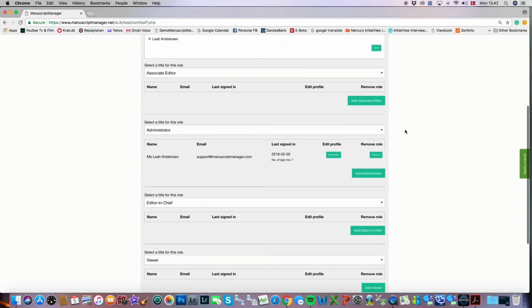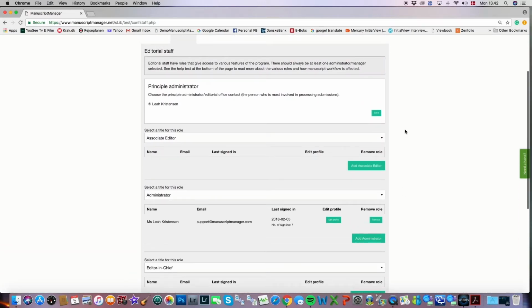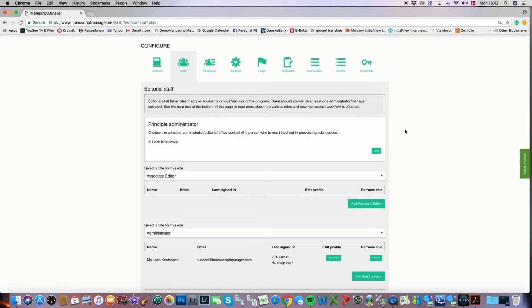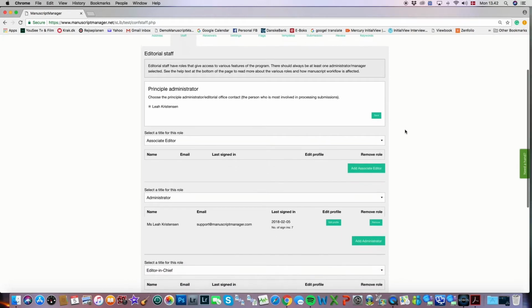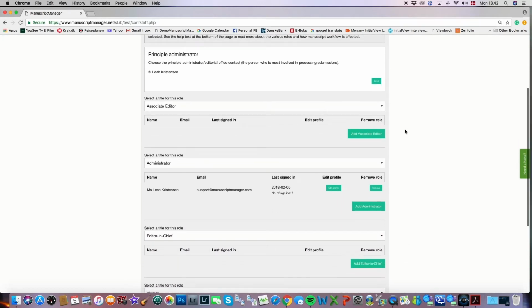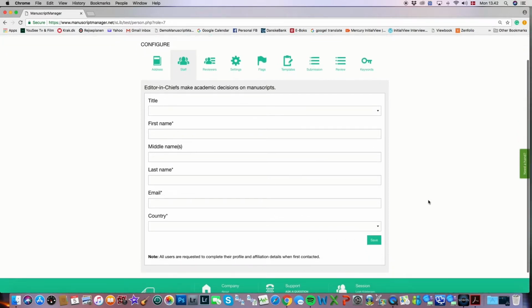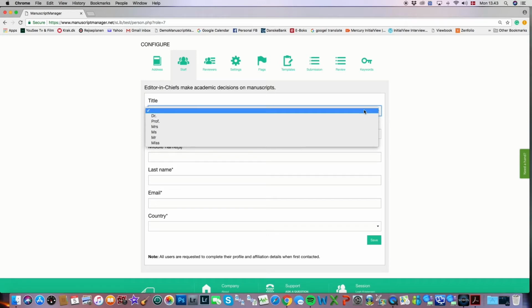Now some of these roles may have different names for your journal and you may not use all of them, but for the basic instruction today I'm going to show you how to add 2 Associate Editors and 1 Editor-in-Chief. Let's go ahead and click Add Editor-in-Chief. Okay, and you'll see that by clicking that button, a very simple form pops up where you can then choose the title for your editor.